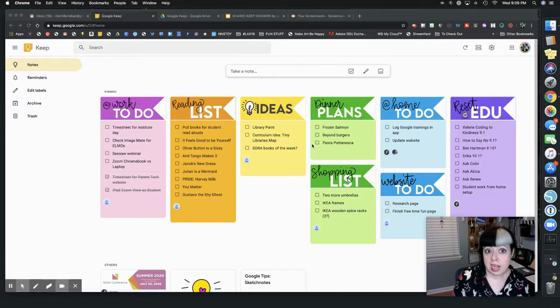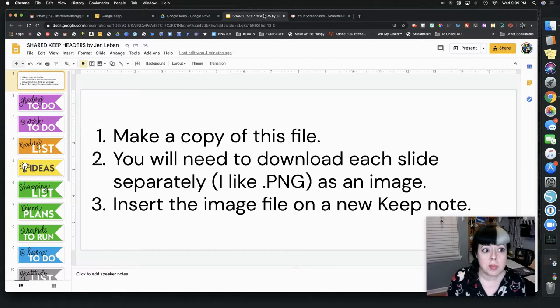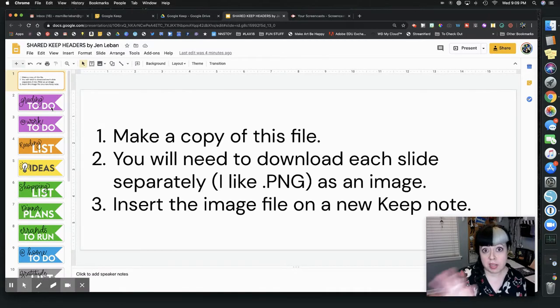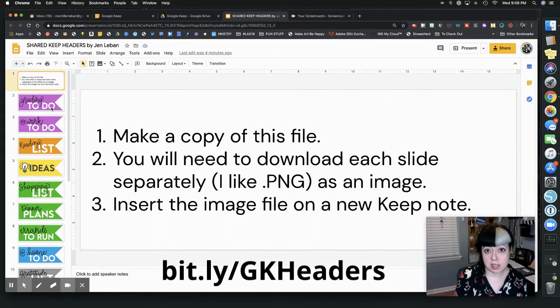One of the things that I have done is I have created these Google Keep headers, which are actually just an image that's put at the top of a Google Keep note. So let me show you. This is a Google Slides file. And actually, this is publicly available, so you can use these files. And I'll put the link on here for you.